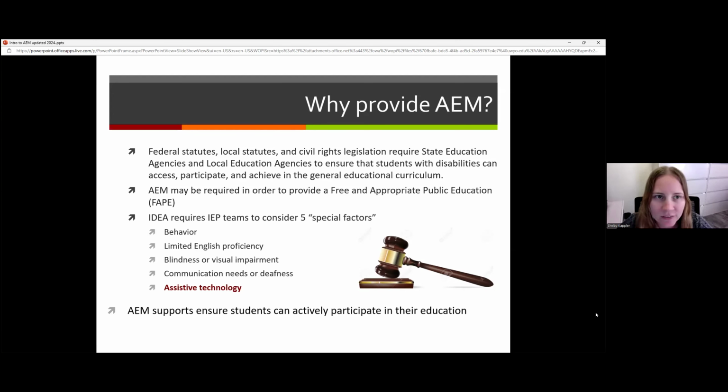In addition, the IDEA, Individuals with Disabilities Education Act, requires that IEP teams consider 5 special factors. One of these special factors is assistive technology. And in this case, accessible educational materials would be considered assistive technology because these AIM supports do help to ensure that students are able to participate in their education.